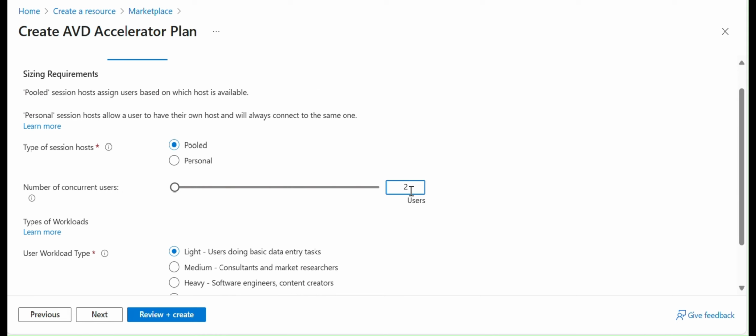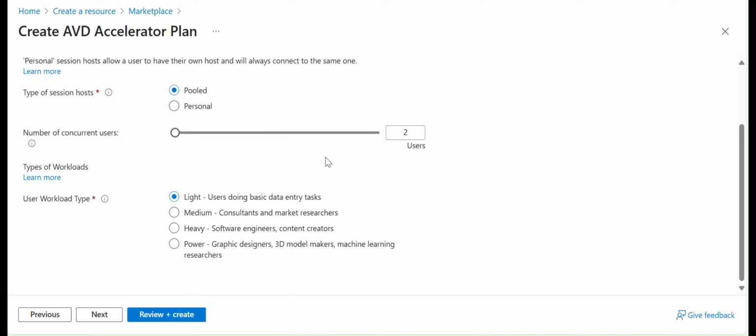Users, 2, concurrent. Workload's going to be light, basic thing. So you can have all these options, right? Again, we kind of talked about it in the video about Nerdio, but you can have two different types of session hosts for your virtual desktops. One being pooled, which means you have concurrent users at any given time. You can have a certain set of concurrent users. Or you can have a personal where every user gets an individual machine. So for this use case, we're just going to do pooled.